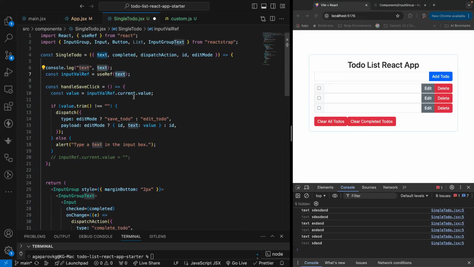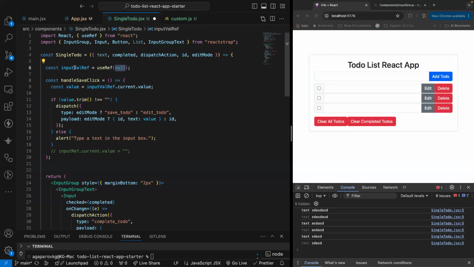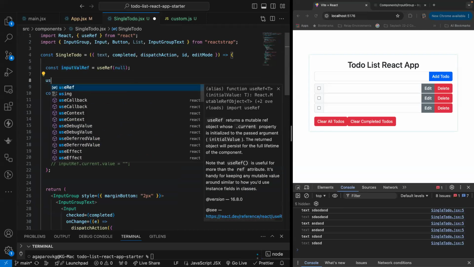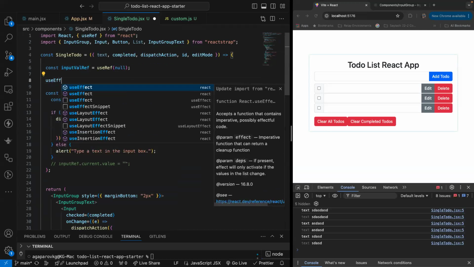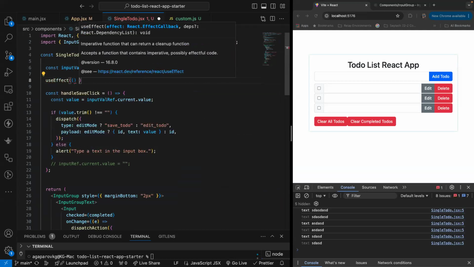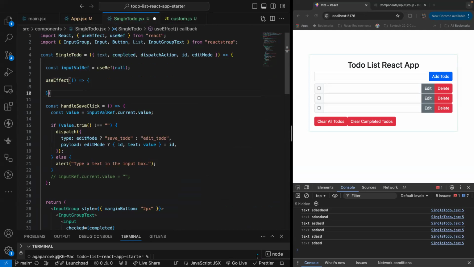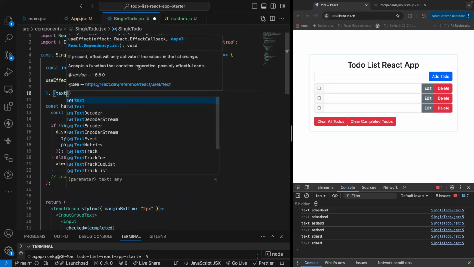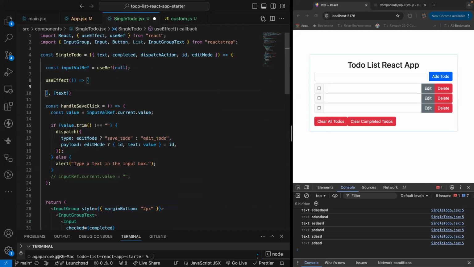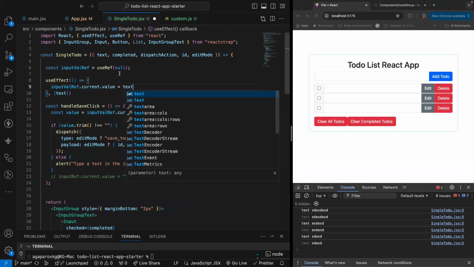Or it's not the case? I don't know. You're saying that it's null? No, if you put null, then it's not gonna work. Use effect. Not null, maybe. This one, text, is changing. And right over here, you're saying input value ref dot current dot value is going to be text.